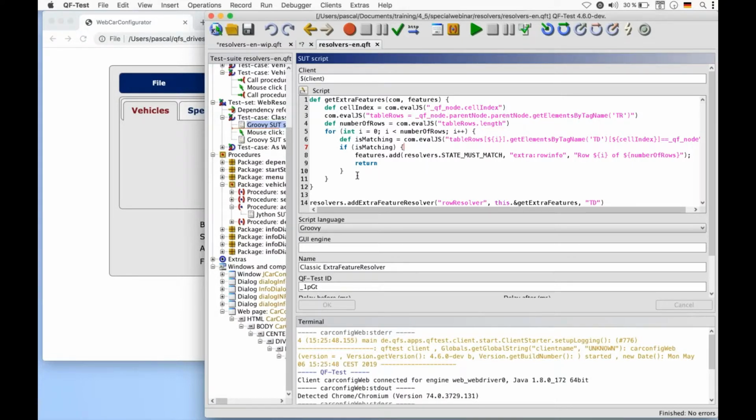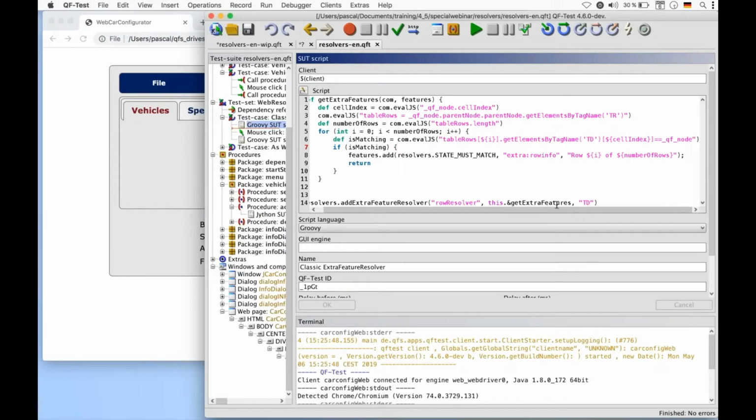Then I iterate over the rows to see which of them is the row which I want to get. If I find the matching element by comparing the current element, so the QF node, which is the current component in an eval.js string, to this one, the td element of the parent row, then it's matching. Anyway, I just return the string here.